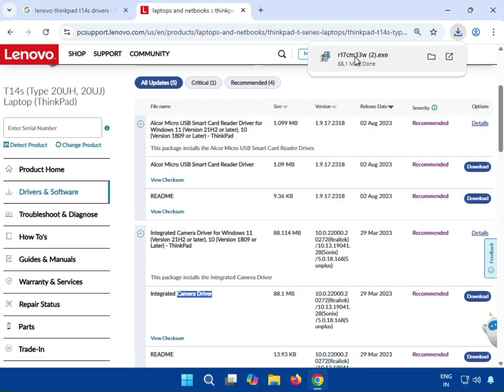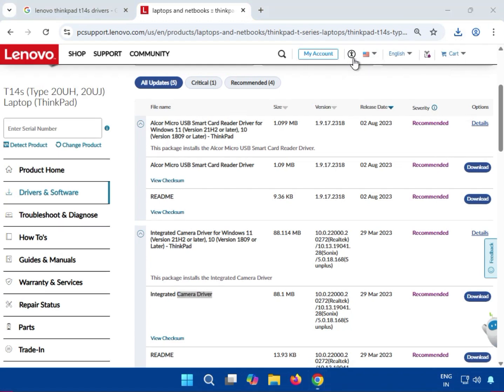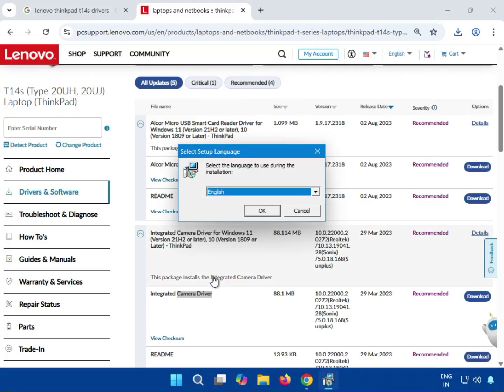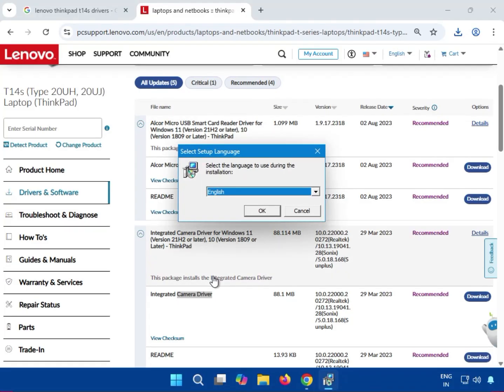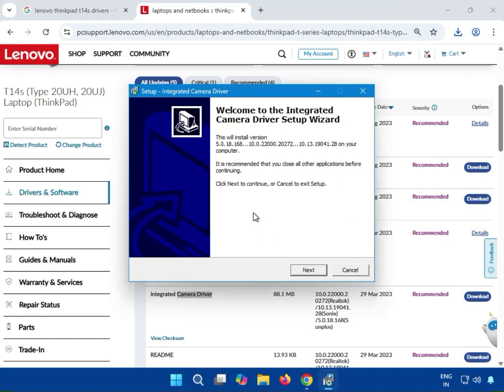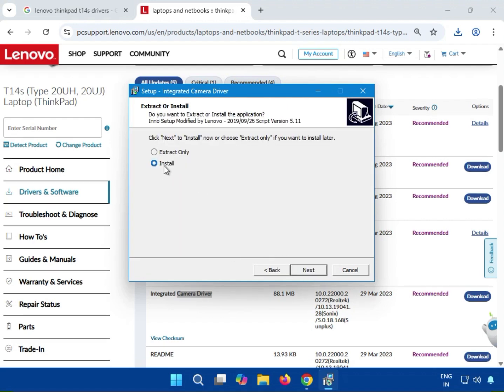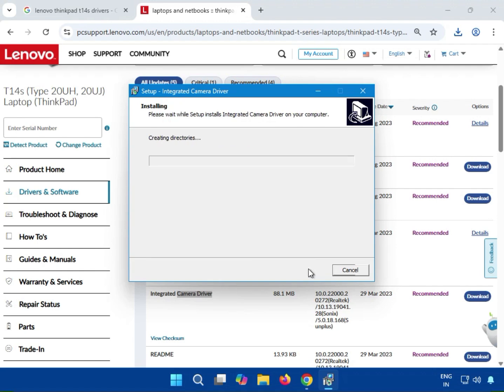It is completed, just single click. After that, click to yes. Then click to OK. Next, I accept. Next, install, then next and install.